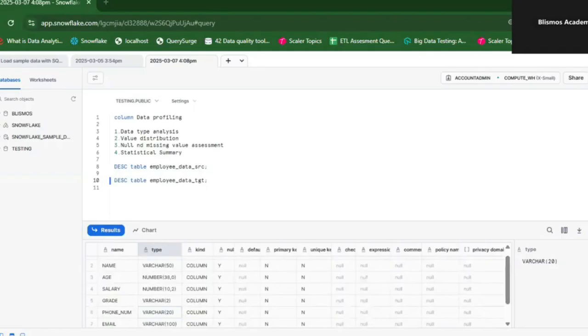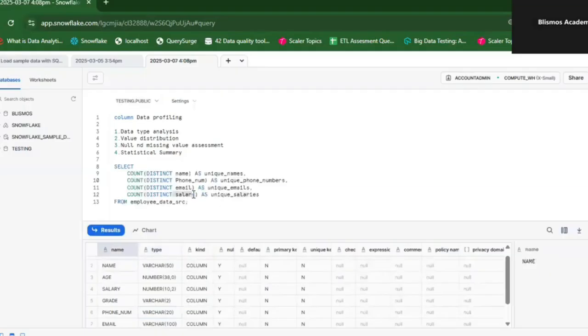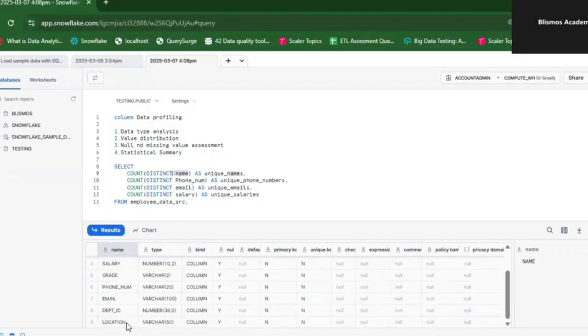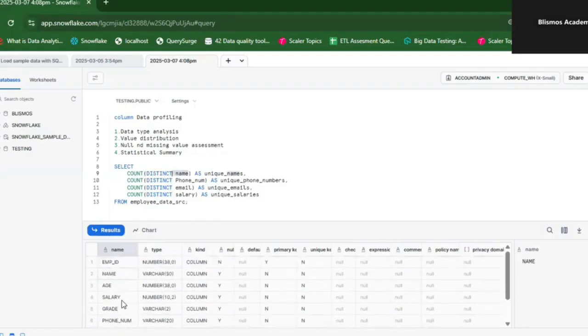In value distribution, we analyze the frequency of unique values, some patterns, and some ranges in the column. So let us have a count of distinct values in each column, which will tell us the frequency of unique values in the particular column. In this query, we are going to check the count of distinct names available in the name column, count of distinct phone numbers in the phone number column, count of distinct email entries in the email column, and the count of distinct salaries available in the salary column.